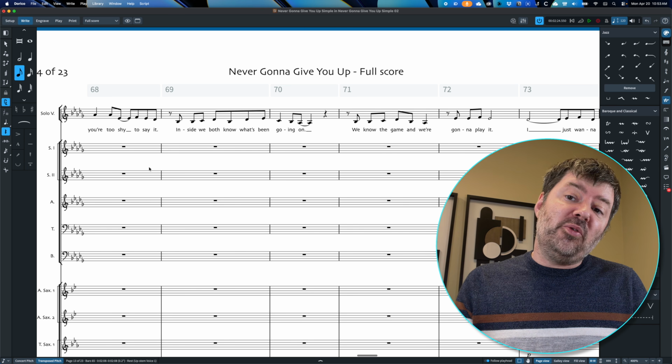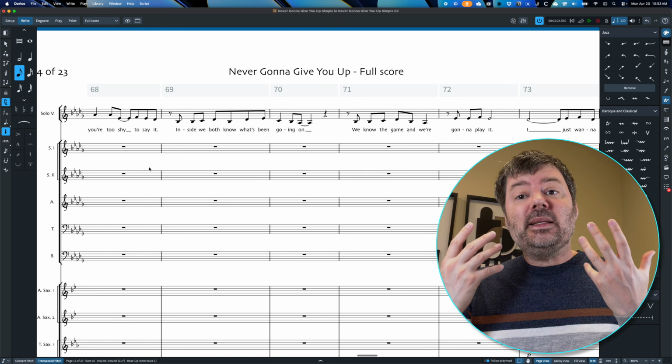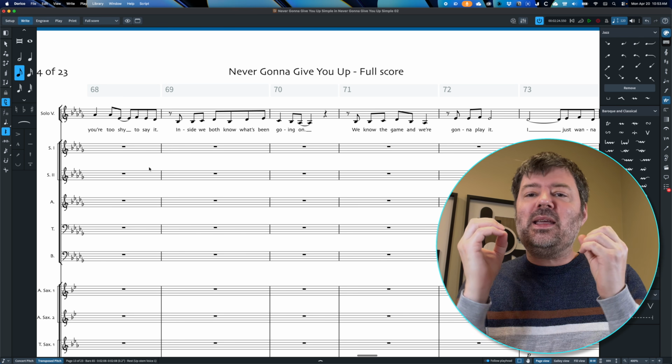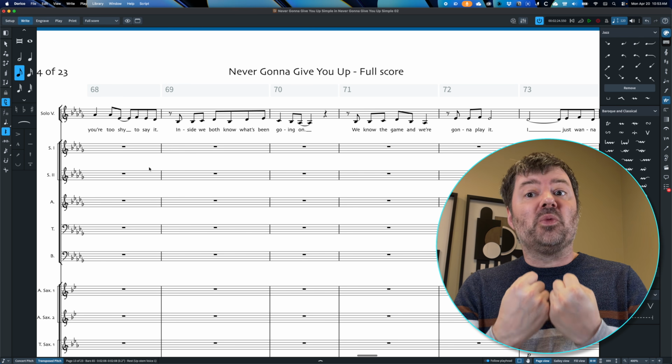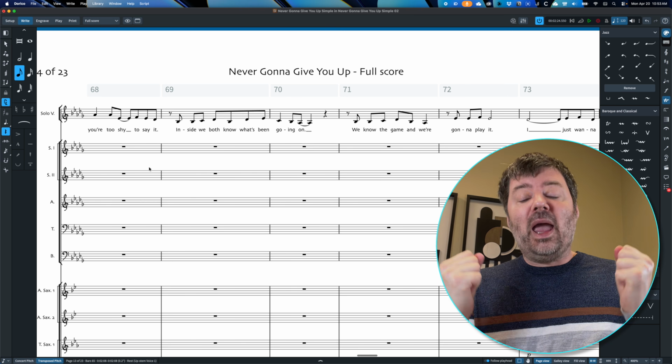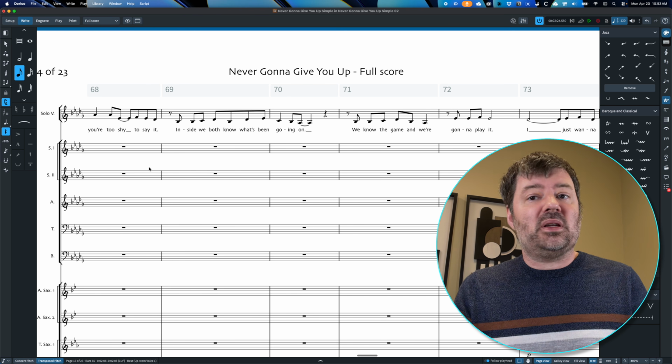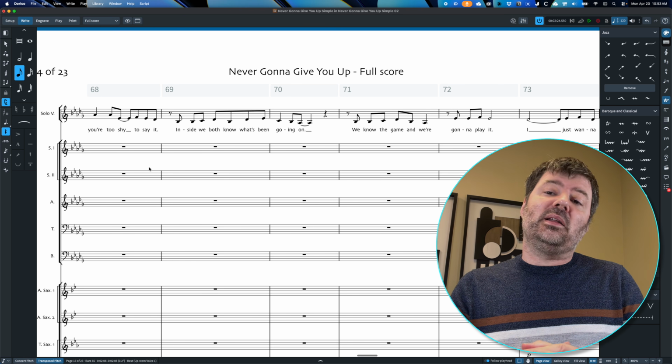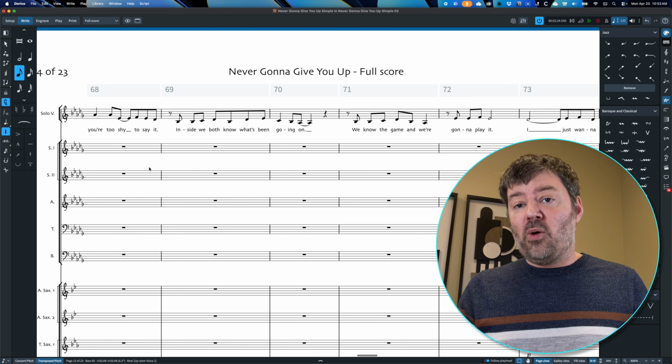Now, they might improve this in future versions, but it's at least nice to see that it works, and again, because it renders in real time, in Dorico, every time I make a change, it'll just adhere to it. It'll automatically re-render. So it's a really powerful tool.